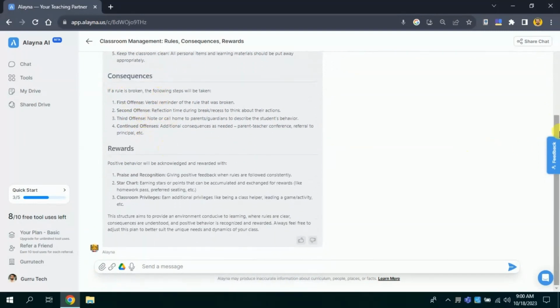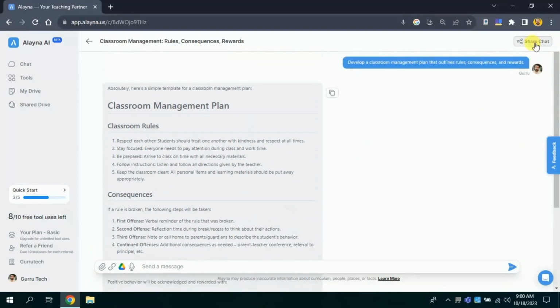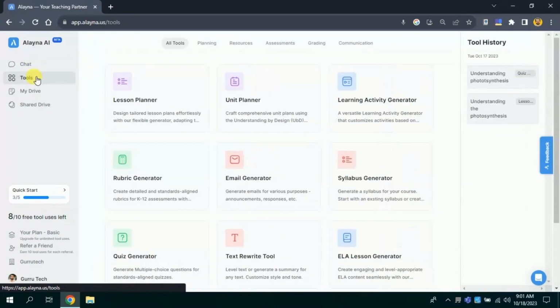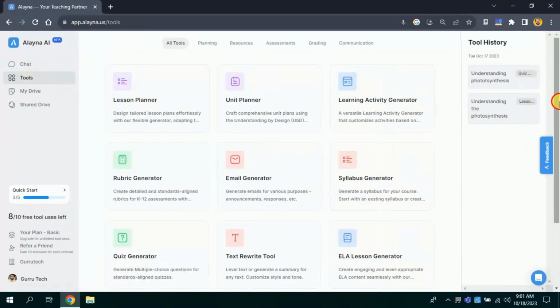The interesting part is that it allows you to share chats as a link with your colleagues and fellows. Besides, chat history is stored as well, which can later be accessed. Now, let's move towards its tools. So, by clicking here you will get various options. It allows you to create lesson plans, unit plans, learning activities, generate quizzes, rubrics, and many more.